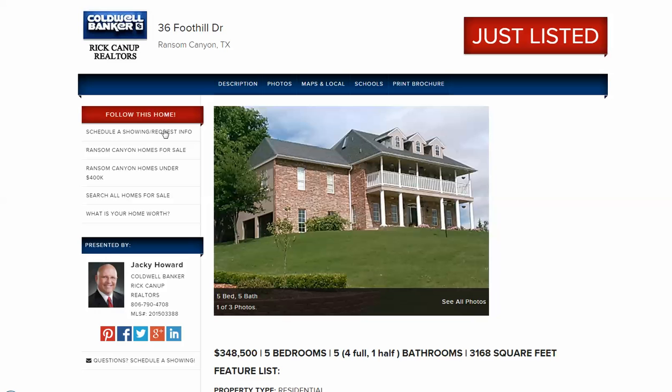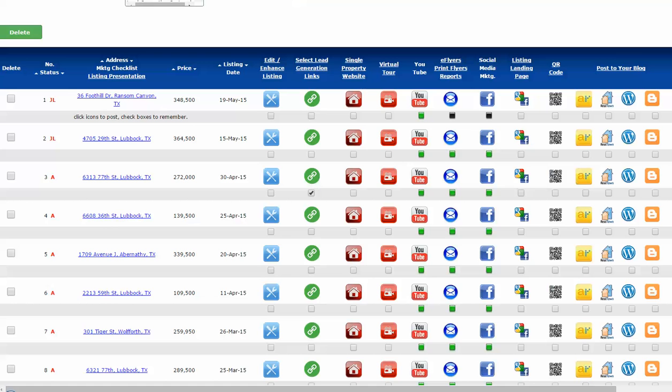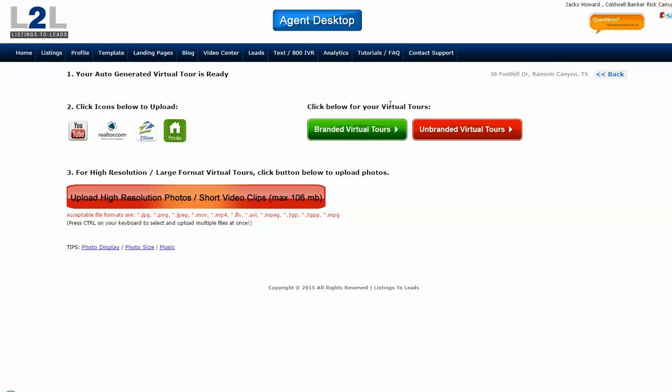So that's the single property website. Once you've got the right links in it, share it. The share buttons are right underneath your picture. I'm going to close that, and I'm going to go over to the next button. The next button is the virtual tour, and I'm just going to show this to you because I spoke to Duran yesterday, and I think they're going to be picking that up. I can't remember what the process is, but the branded virtual tour is right here under the branded button.